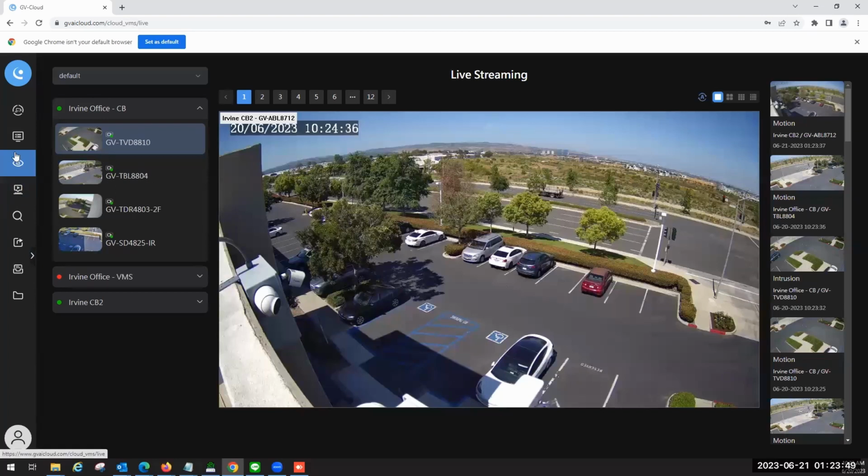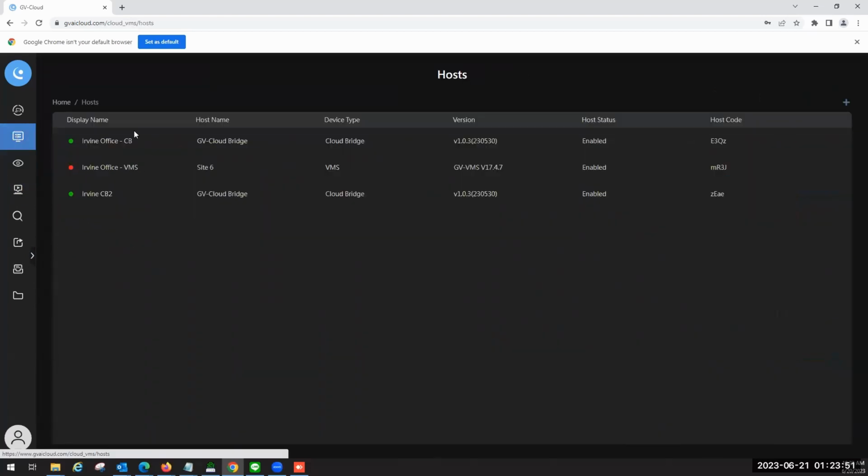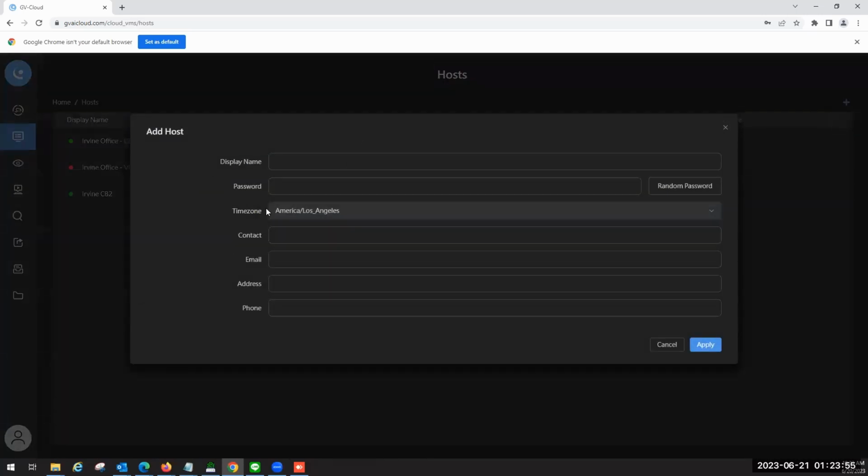Okay. So next thing you want to do is go to the option here for the host, and you're going to click on the little add option right here, and then we're going to name it VMS 18, and then generate a password.